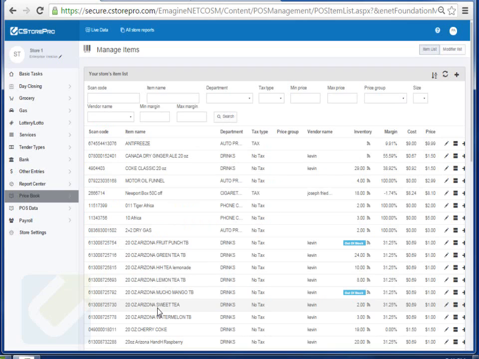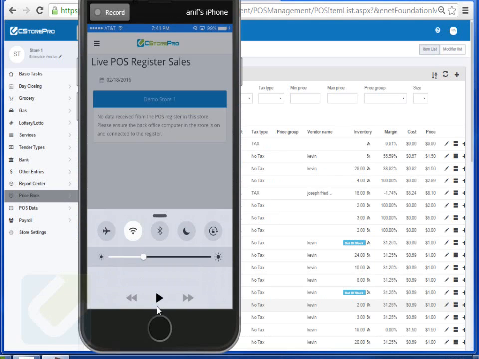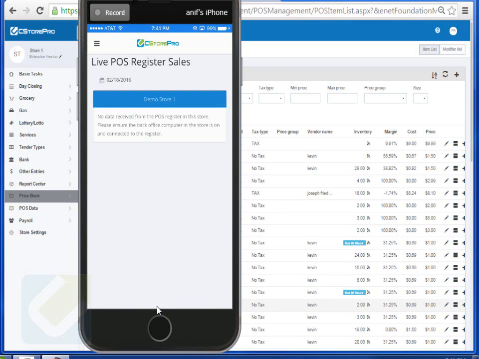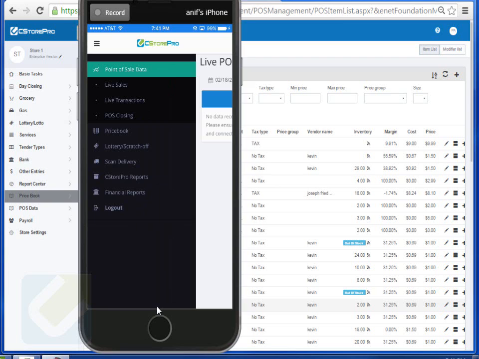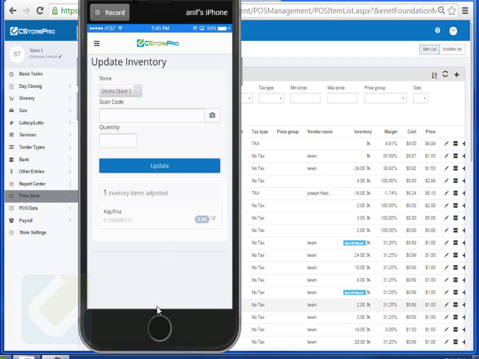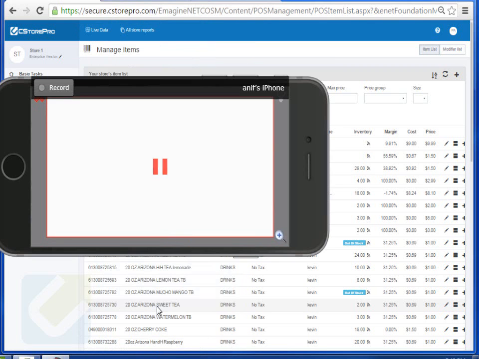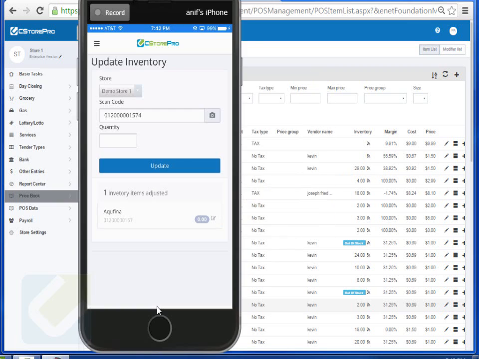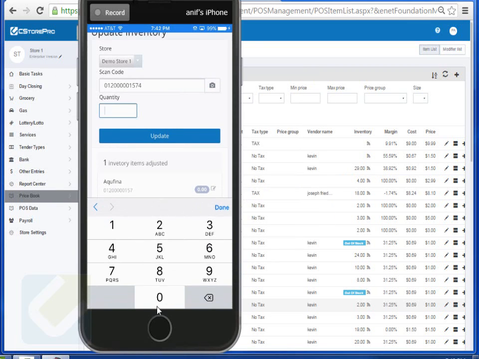So here, let me load up the mobile app so you can see how that works, and it's pretty intuitive. Once you're logged into the mobile app, click on the three lines on the top left, Pricebook, and Set Inventory Count. And at this point, all you have to do is simply scan the item with the camera and enter in what your current quantity on hand is.